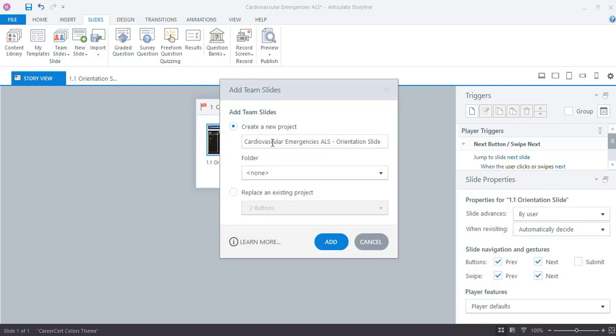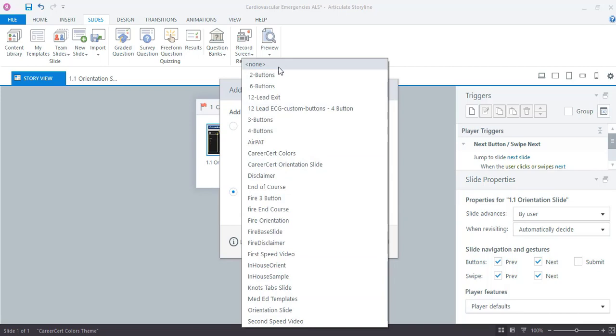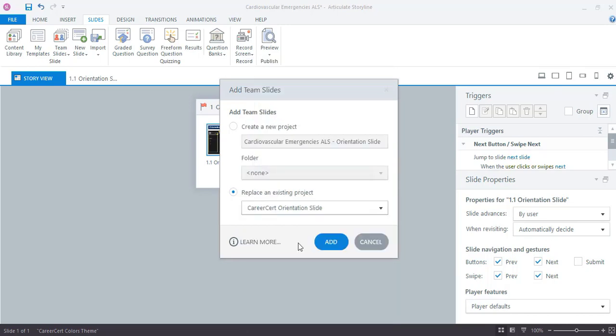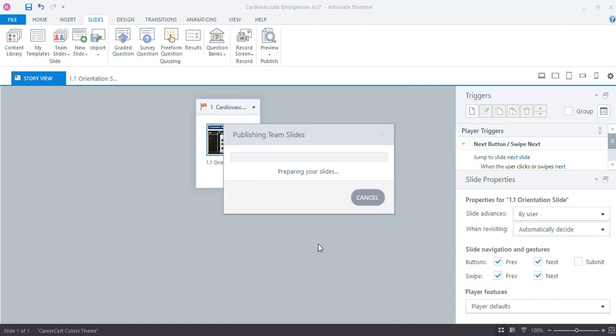Here you put create a new project, or you can replace one if you're updating something. If you create a new project, it will save it as whatever you want to call it. Here I need to update a slide that I've already created. So I'm going to click replace an existing project, and then here are all my lists of the team slides that we've created over the past. This is the career cert orientation slide, so I just click on that and I click add.